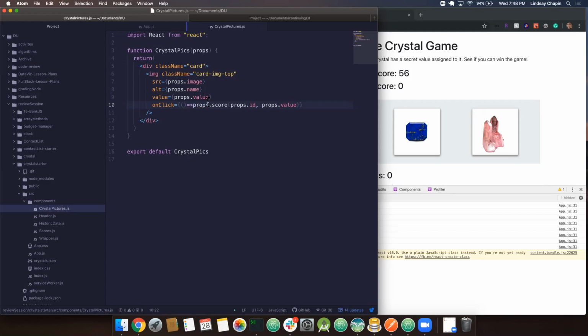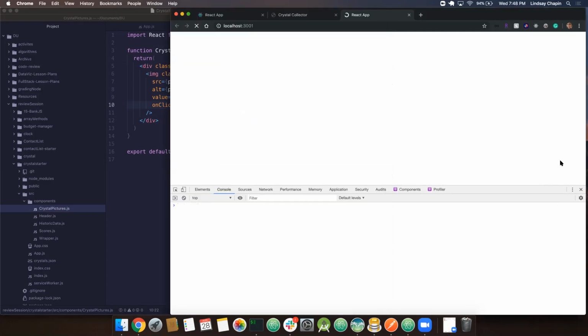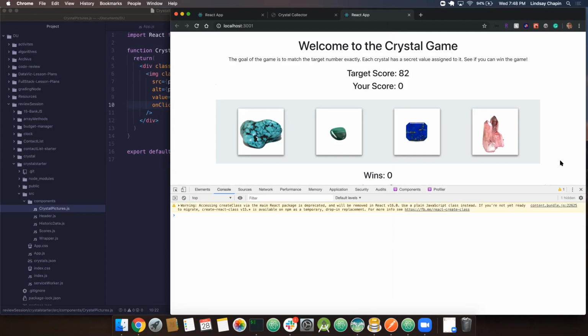Now when we save this, we should see nothing. Beautiful. Okay. But if I click on one of these, we should see handleClick ID 3, value 3, 2, 6, 1 and 8, 0 and 3. Do we get this?